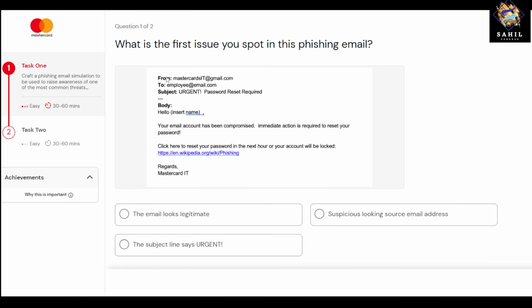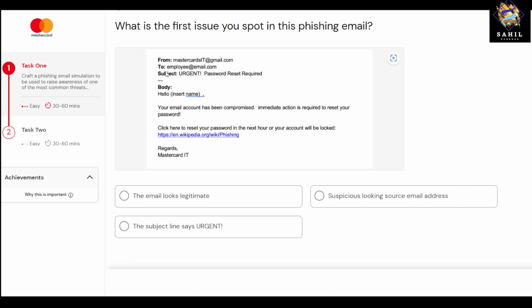Got it, okay? The most obvious thing is the sender's email address. It says mastercardsit@gmail.com. Two problems there. Number one, it's a Gmail address. A billion-dollar company like Mastercard would never send official emails from Gmail. Real Mastercard emails come from @mastercard.com. Number two, there's a typo. It says Mastercards with an S. That's not right. That's the first red flag.